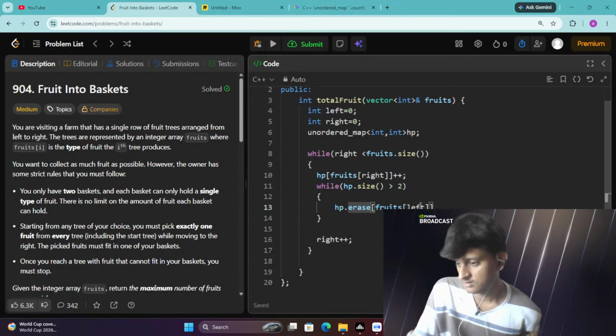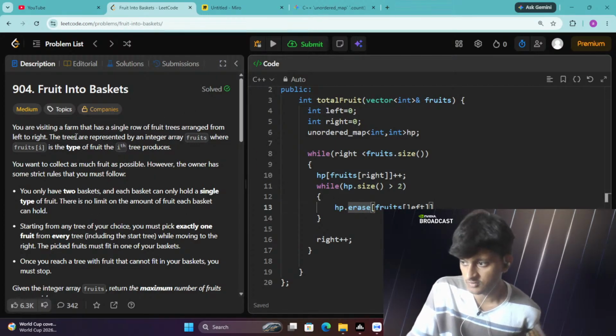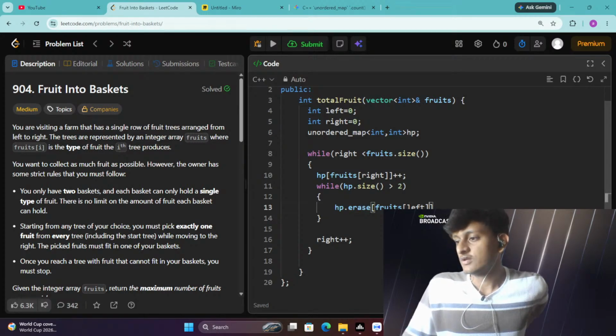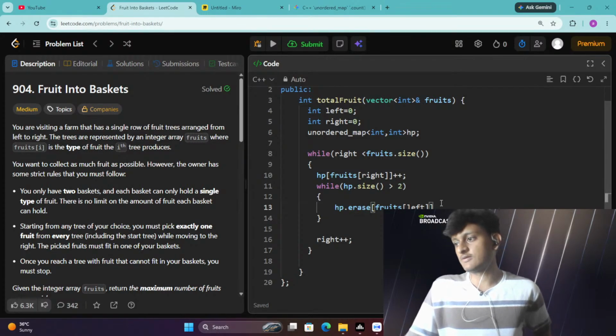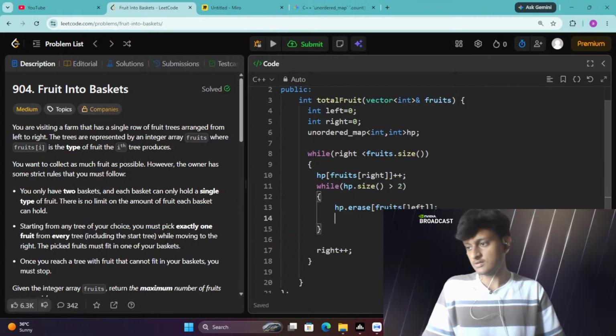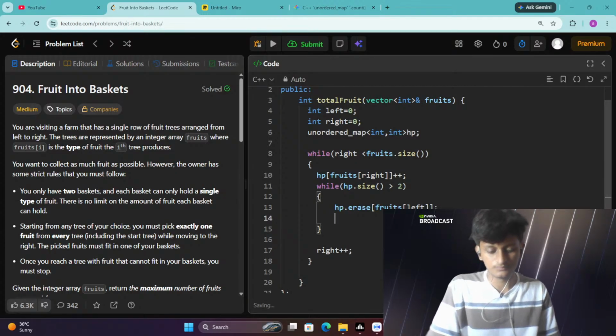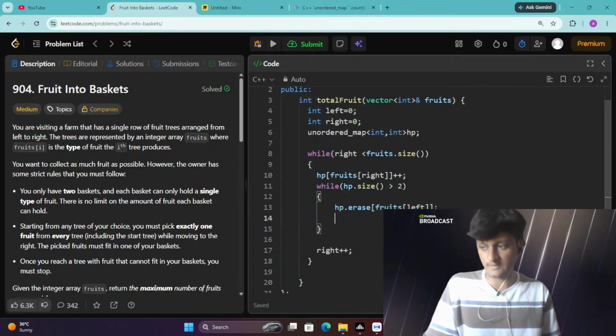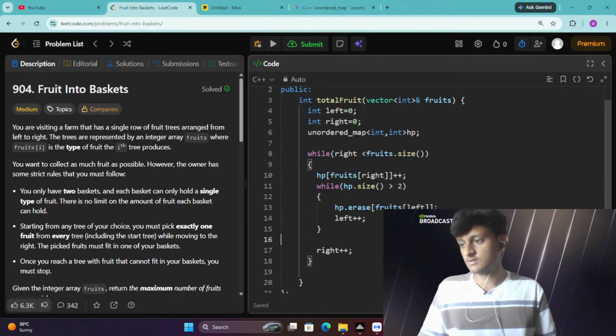So what is left here? Left is the index. Fruits of left is the key. So fruits of left is what we are trying to erase: hp dot erase fruits of left. And after that, what you would do is simply increase the i, which is left, and move ahead with respect to left. That's what I would do.